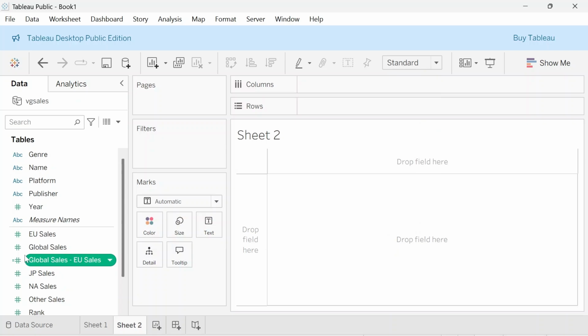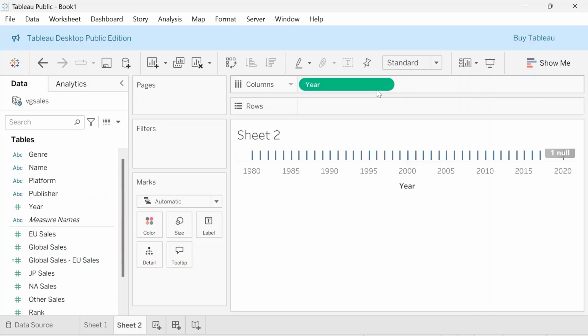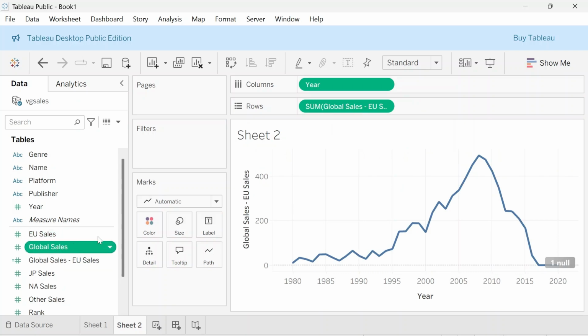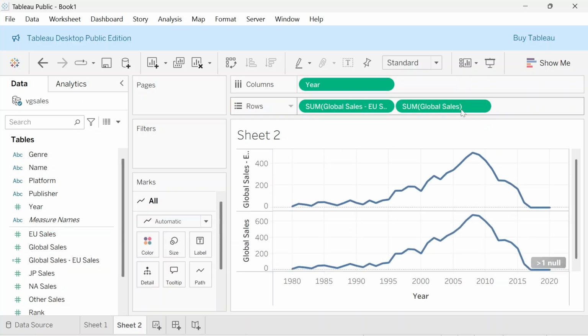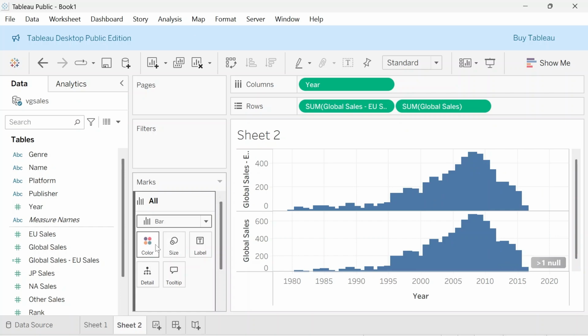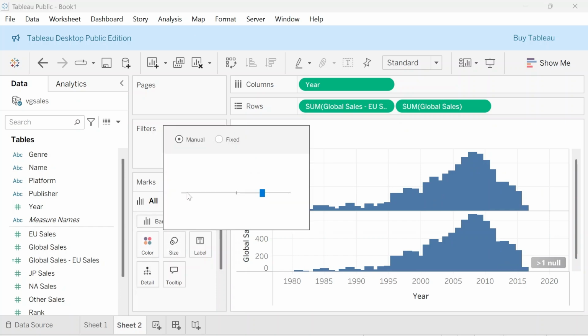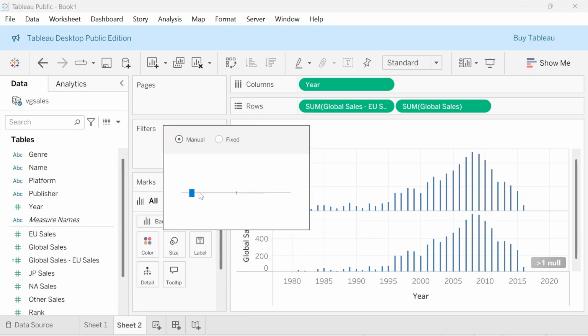You'll see an extra global sales minus EU sales column is added. Now we'll be creating one more chart which contains year in columns, global sales minus EU sales in rows, as well as global sales. So it's two different charts. You can keep it like this also, but I'll change it to a bar chart form. Okay. I'll decrease the size so that we can understand.